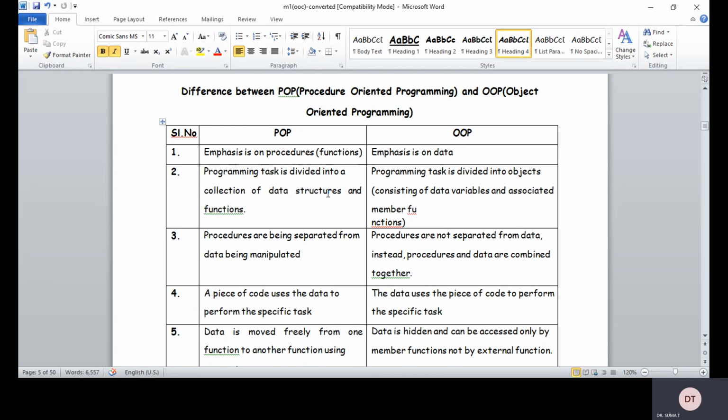Instead, procedures and data are combined together, and the property is called data encapsulation. A piece of code uses the data to perform a specific task in procedure-oriented programming. Here, the opposite: the data uses a piece of code to perform the specific task.